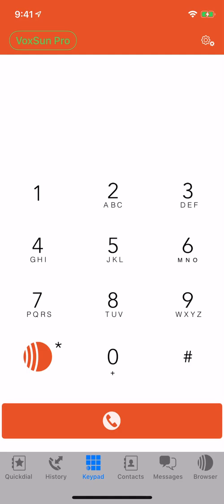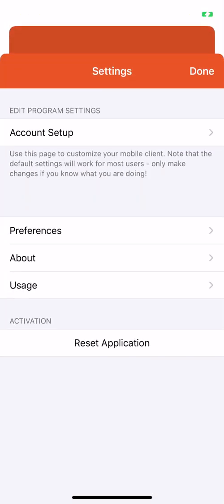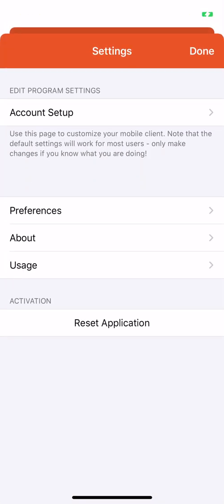So the first thing that I'd like to show you is we're currently in the main tab, which is the keypad, and we can also navigate to other tabs from the bottom gray area. So before we begin, let's go into the settings by clicking on the gears icon on top right of the screen. And over here, we can go to account setup to change any login information in case we have to change our extension number, but let's go to preferences.